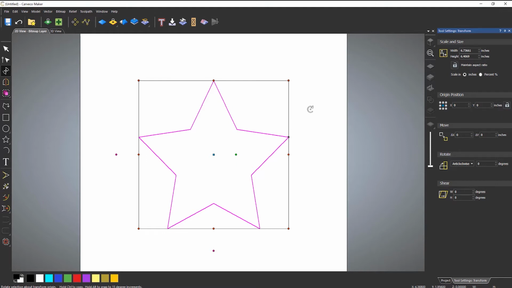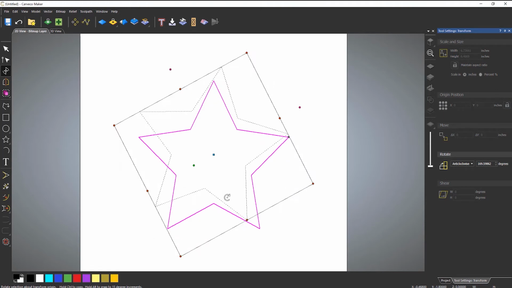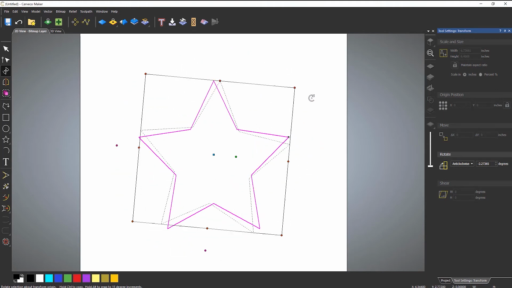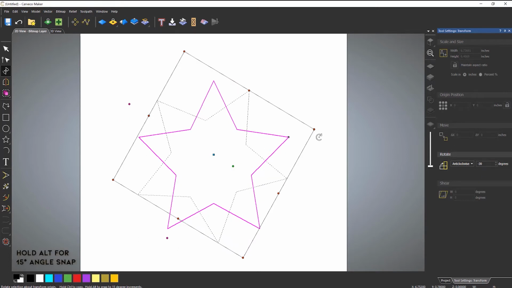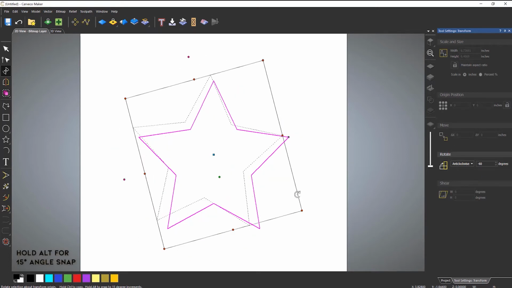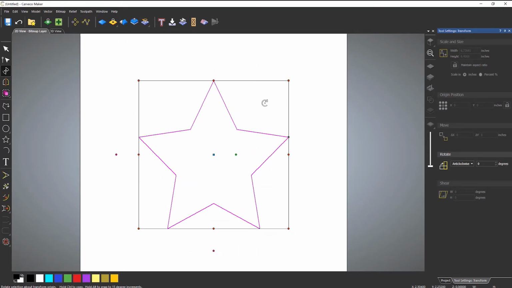Okay, so the cursors, if I hover outside of the actual bounding box of that vector, it becomes a rotation cursor. So if I left click and then drag, I can rotate it around. Okay. You can also put a snap on these. And in order to do so, what you do is you press Alt down on the keyboard. Okay, and that gives you a 15-degree angle snap.